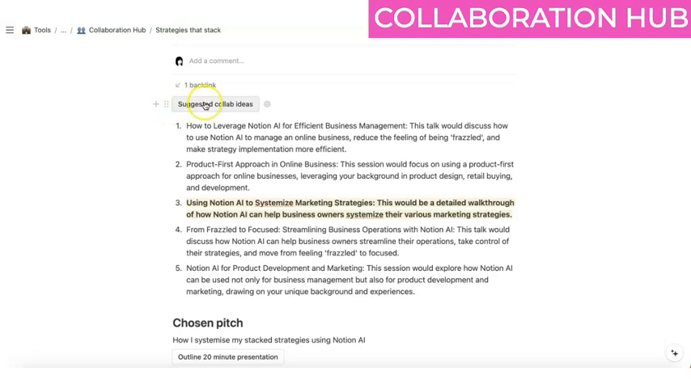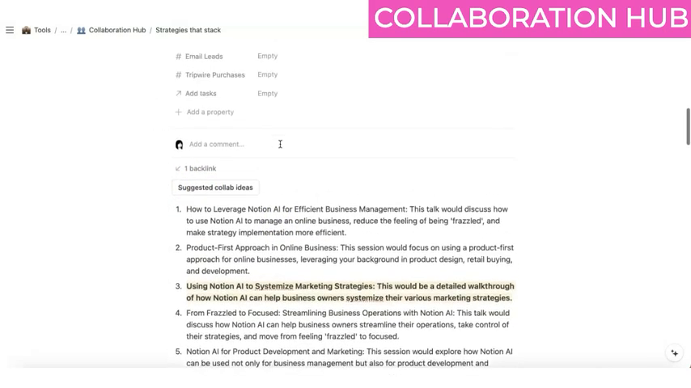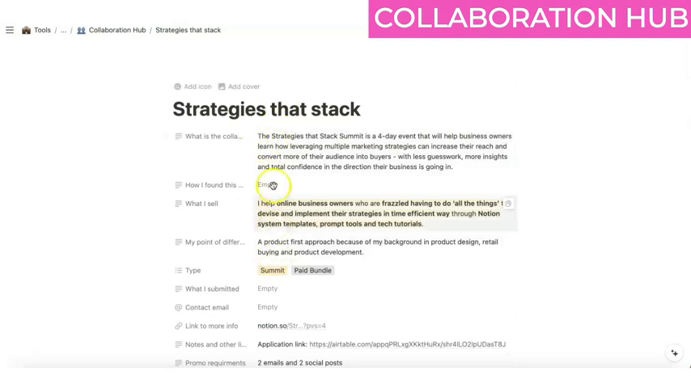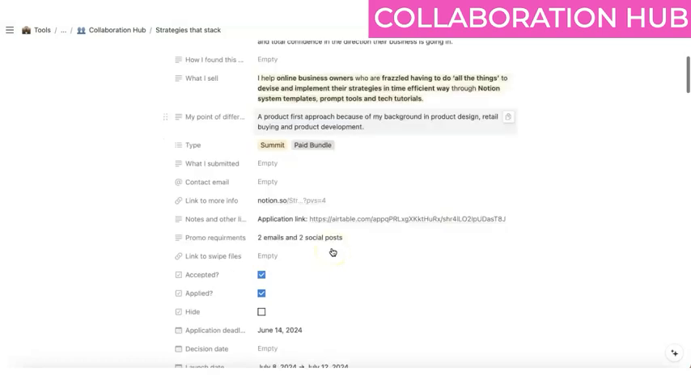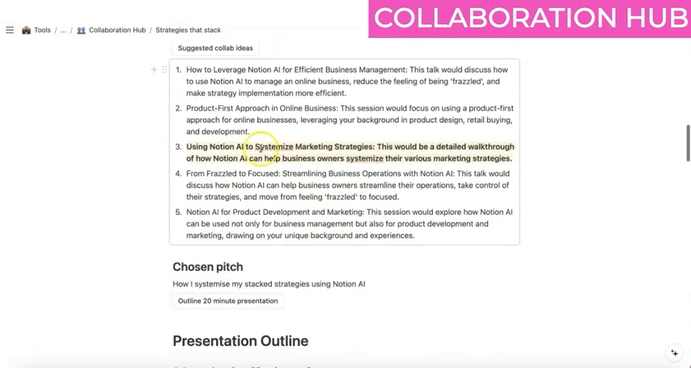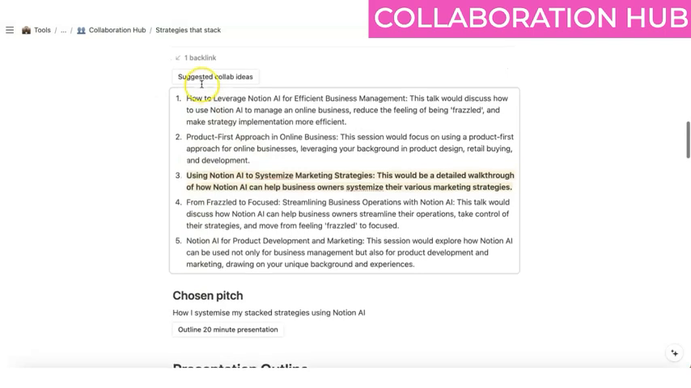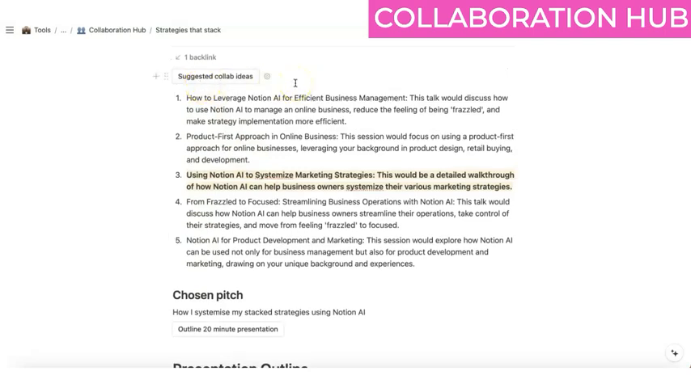So the first one is suggested collaboration ideas. So this is based on all the information I input up at the top here about what the collaboration is about, what I sell, and what my point of difference is. And it will come up with 5 different collaboration ideas for me to pitch. So in this case, it's for a summit presentation, but it could be pitching topics for a podcast interview or a YouTube interview. So I've gone through these, and I like number 3, which is using Notion AI to systemize marketing strategies.